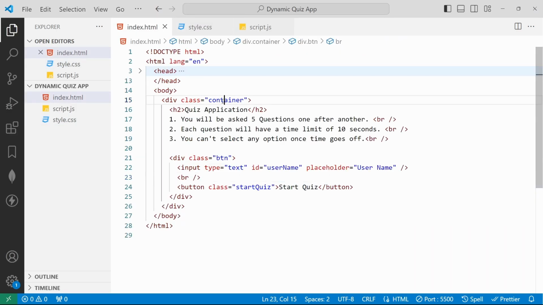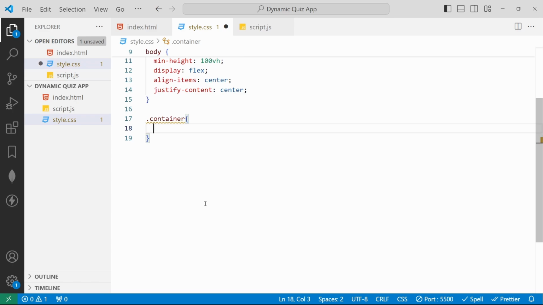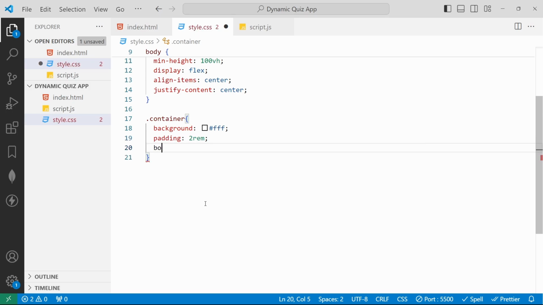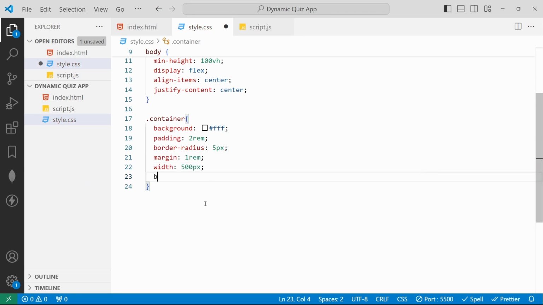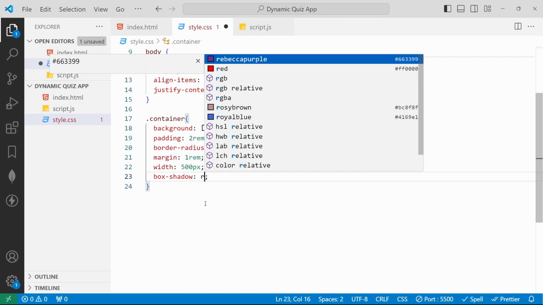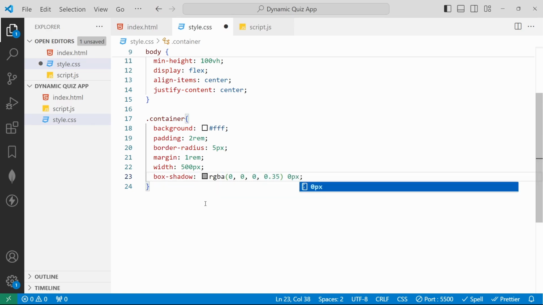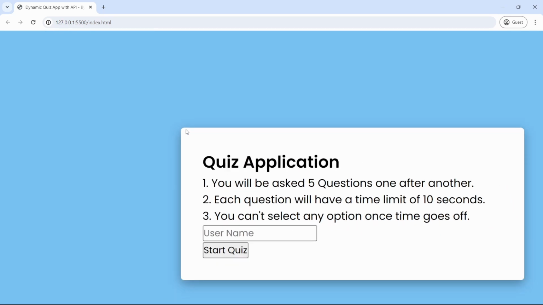Now I need to add the styles to the container with the help of the class selector, dot, with the value of container. I will set the background color to white, padding inner spacing to be 2rem. I will set the border radius to 5px, margin outer spacing 1rem, width of 500px. We'll set the box shadow to it with the help of RGBA color, red to 0, green to 0, blue to 0 and alpha should be 0.35. We'll set the 0px, 5px and 15px direction of the shadows. If I save, if I go to the browser, now we can see the container with box shadow.